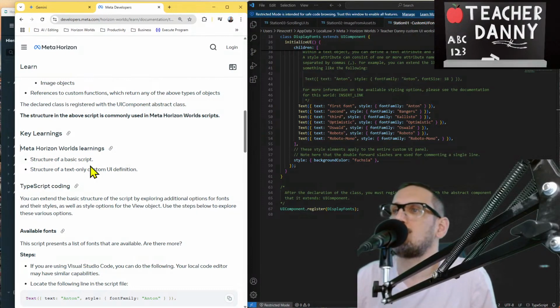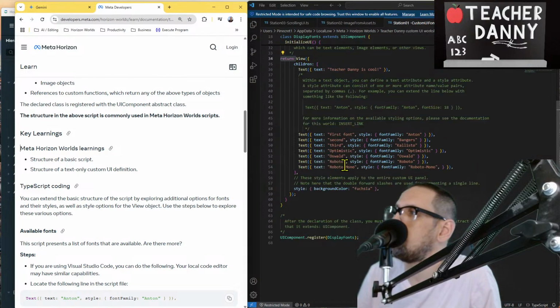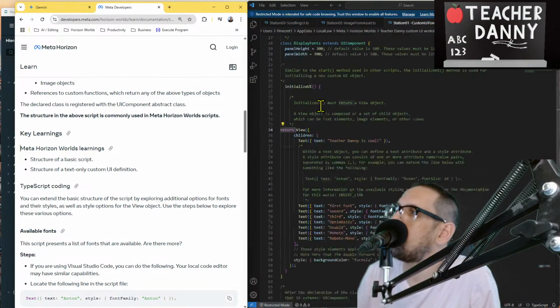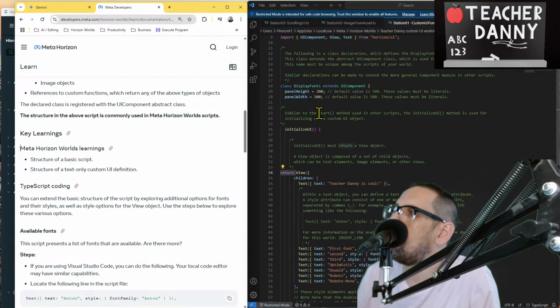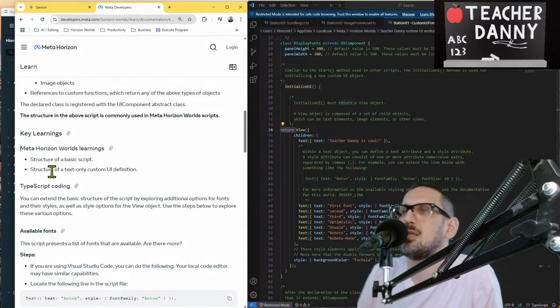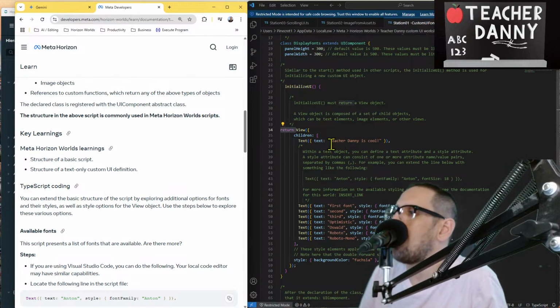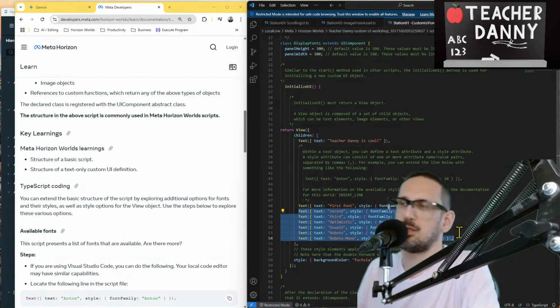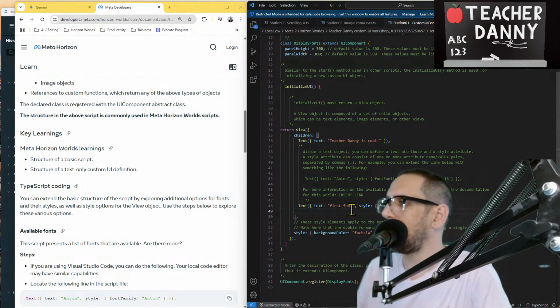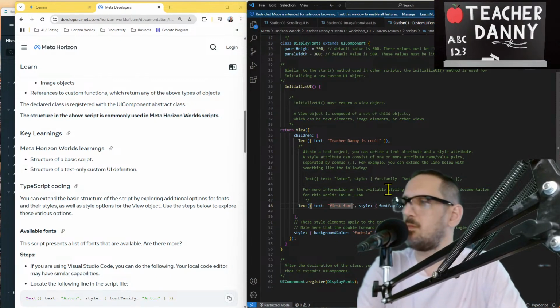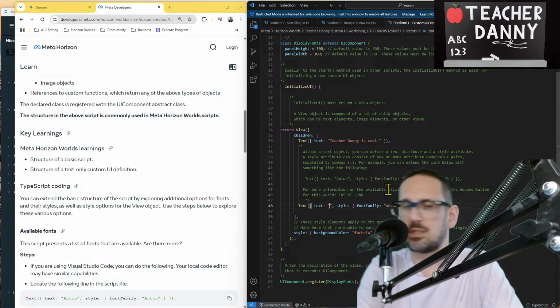Okay. The structure of text-only custom UI definition. Okay, I mean, I guess I do get the structure of a text-only custom UI definition. I mean, we talked about that in the beginning. I know how to change this. I know how to make this the way I want it. Like, I could just erase all this and then change this, right here. And this is what it say.